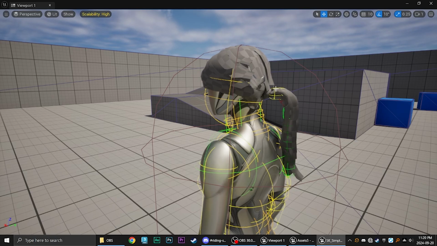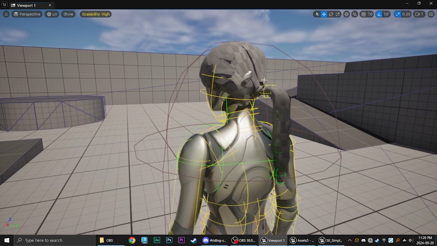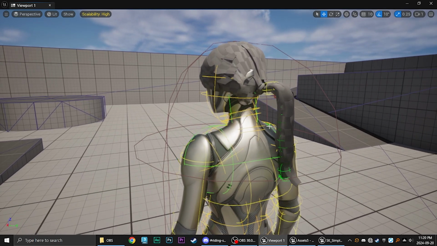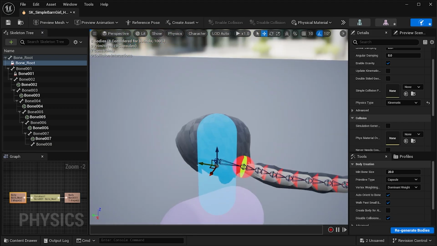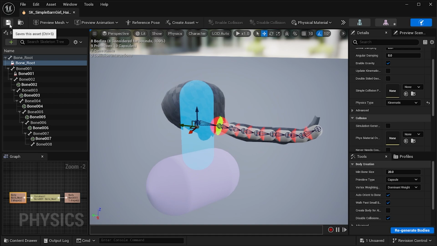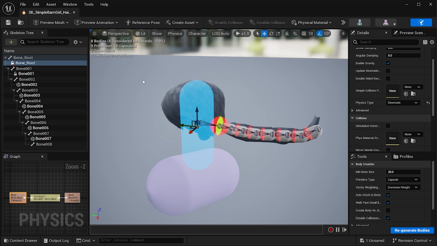But anyways, that's going to give us our two most important areas, the head and neck, and the shoulders and upper back that our ponytail is going to be colliding with. So that's great. Now we can save this, and we can hit escape to get out of PIE. And the last thing we need to do now is, oh yes, right, because these are both physics bodies connected to the root bone, they're seen as one object, which is great.